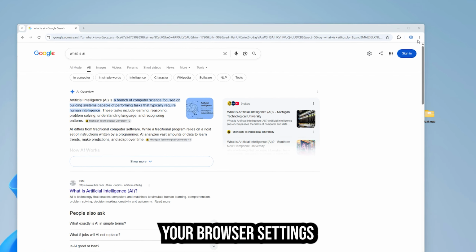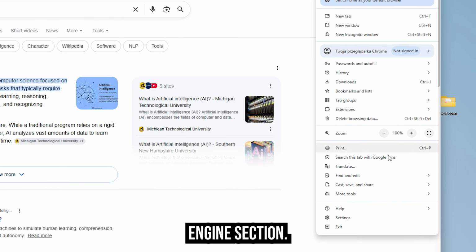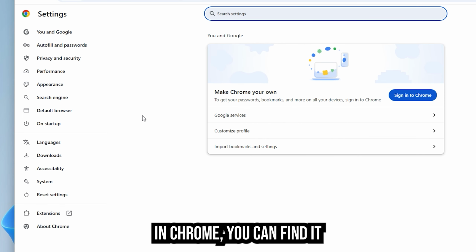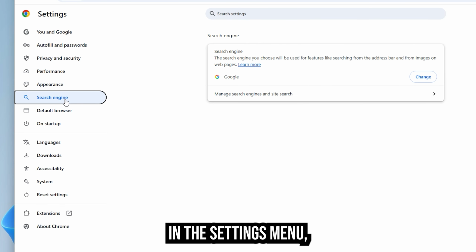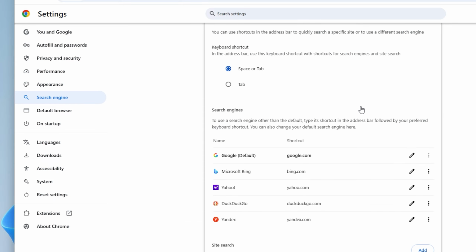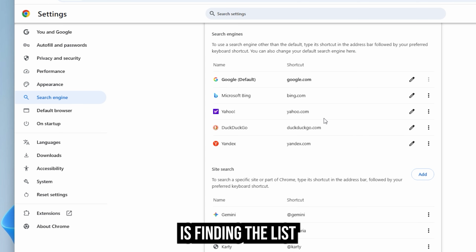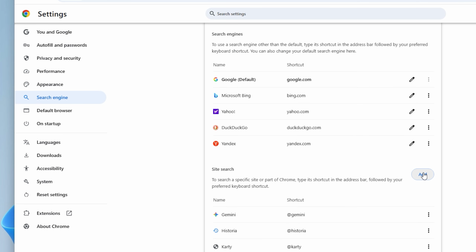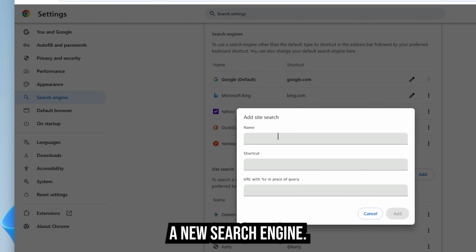First, open your browser settings and find the search engine section. In Chrome, you can find it in the settings menu, but in other browsers the name may be slightly different. The important part is finding the list of search engines. Once you are there, add a new search engine.